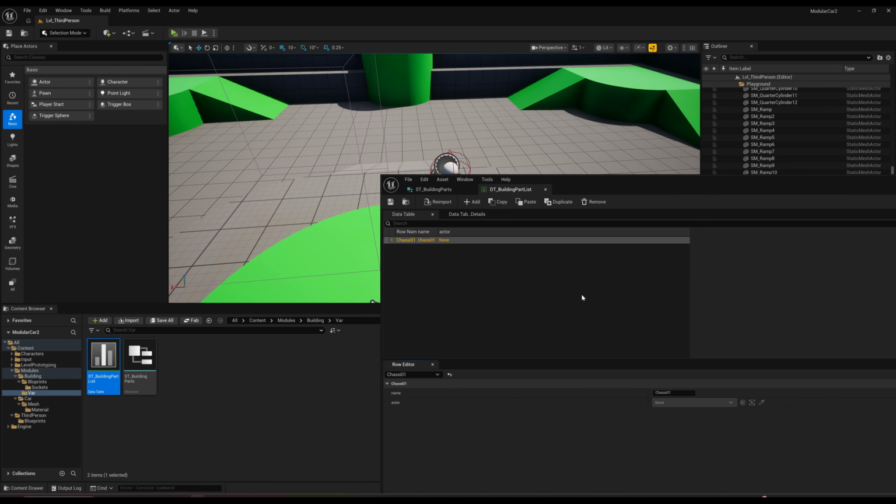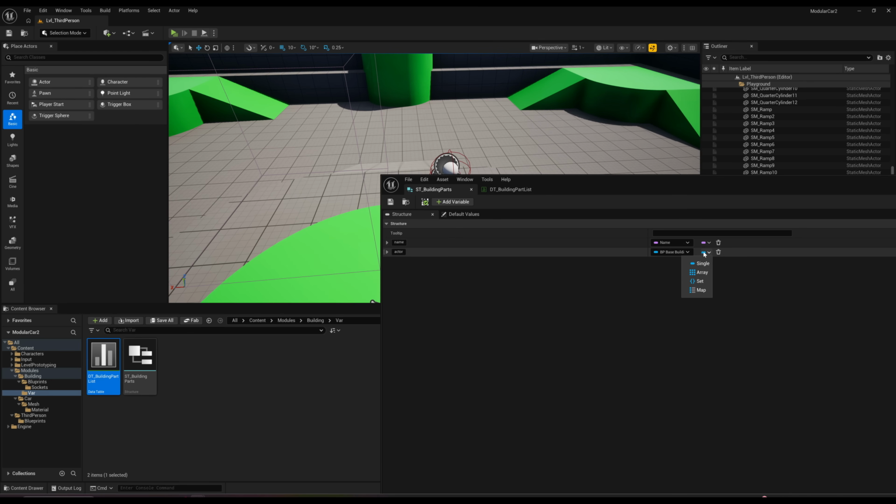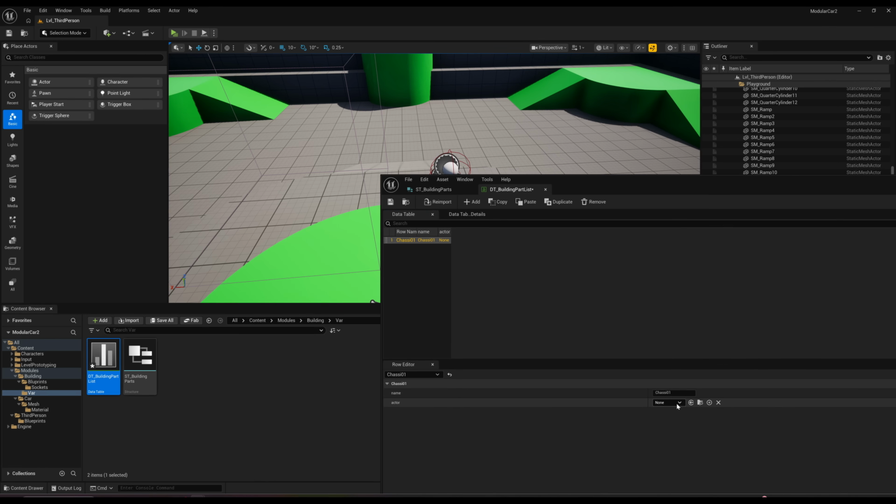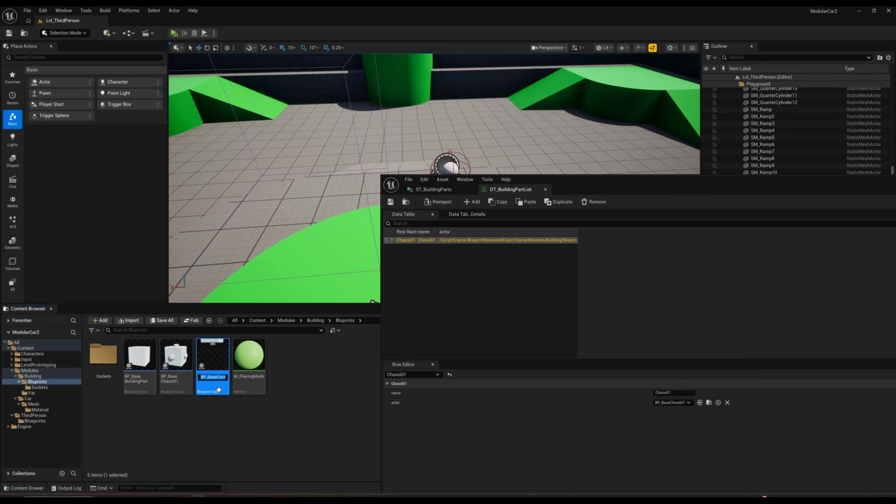Nice. Oh, actually, I made a mistake here, guys. Make sure that this is base building part. Make sure it is the class, otherwise you're not going to be able to select it here. And we're going to use the chassis 01. Now I'm just going to rename this to master part.